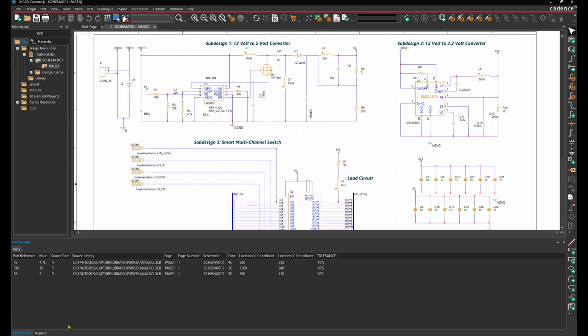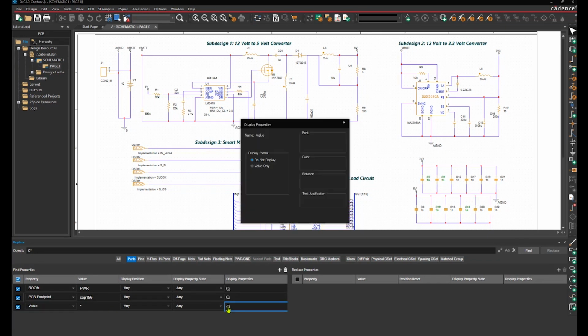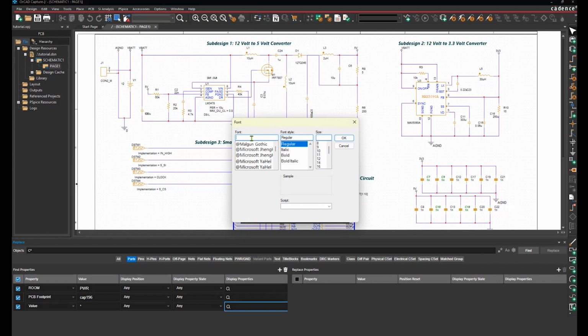Users can add multiple search criteria and search based on display properties. For instance, find capacitors with a specific footprint and room. Add the value property room and click Display Properties to further qualify its display properties like font, color, and rotation to narrow down your search.